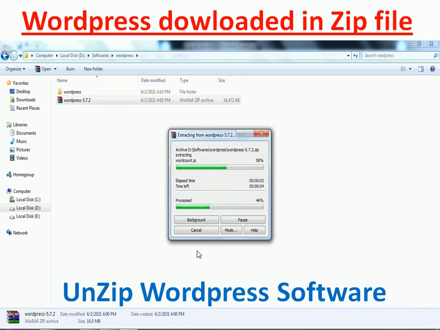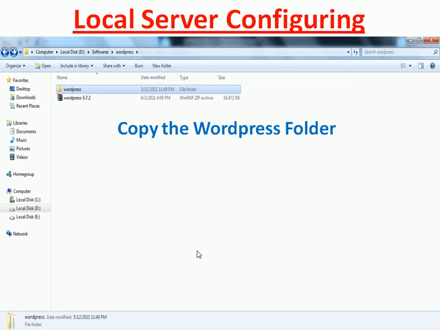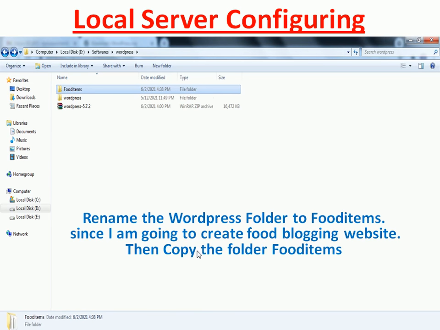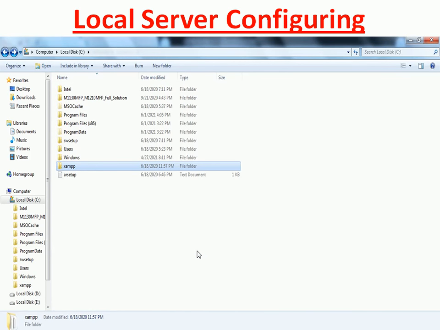The process is going. Then you need to unzip the zip file. Then you need to copy that WordPress folder, and if you want to change to any particular name, you can do that. Here in this case I am using food items because I want to build a website related to food items. So I just mentioned food items. I just copied the food items folder and I am going to C drive.